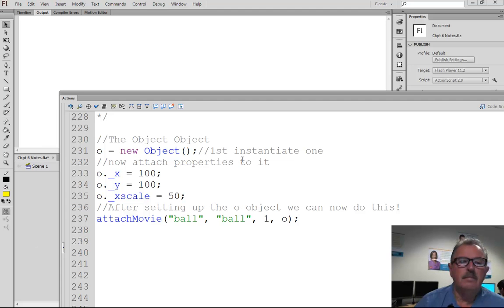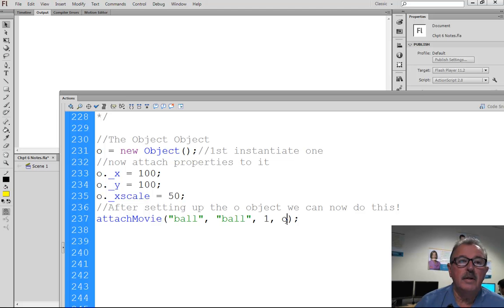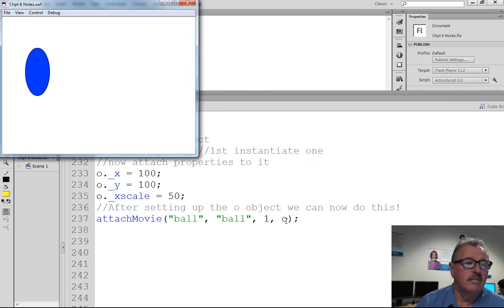So let's take a look at the result of this little bit of code. Pretty nifty, huh?